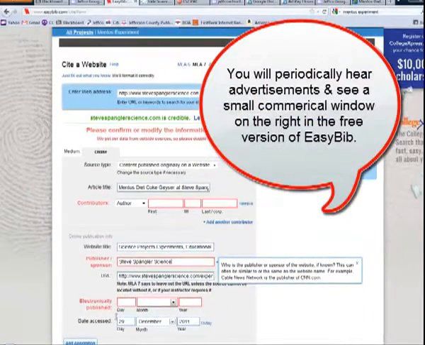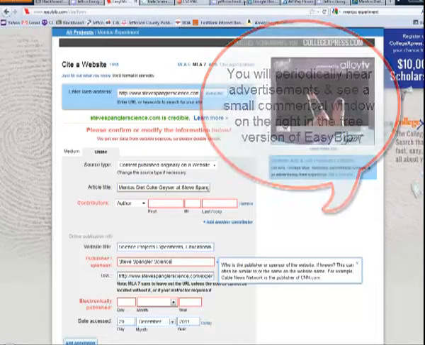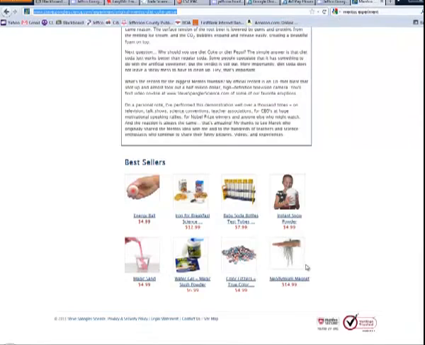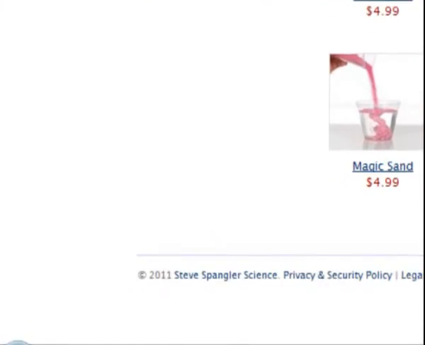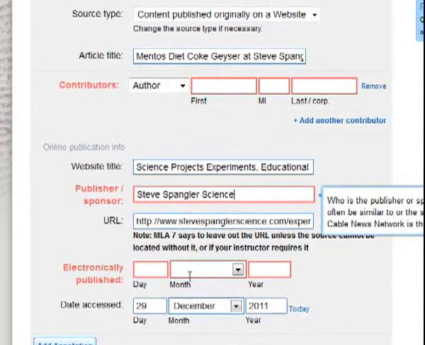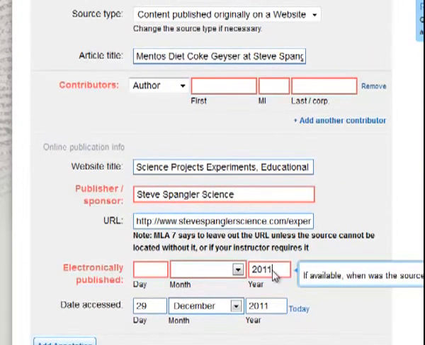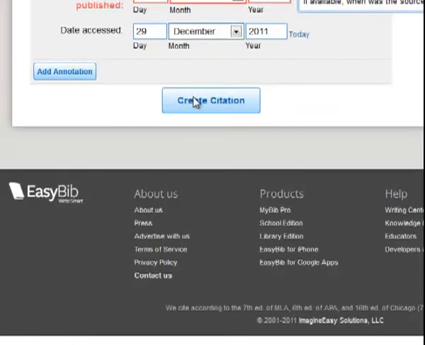The last field is when it's electronically published, and websites are notorious for not including dates. Let's see if we have one though on our Steve Spangler site. And I can see it says 2011, which will work. So I'm going to go back. It doesn't have any more specific of a date than that. So I'm going to leave these two fields blank, and I will type in 2011. Scroll down to the very bottom and click Create Citation.